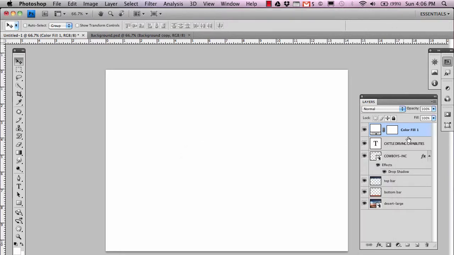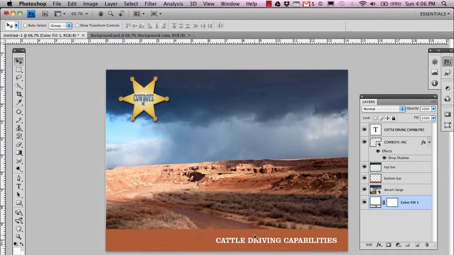Press OK. It puts it at the top. We want to put it at the very, very back. So let's take that and move it down to the very back. You can't see it right now because everything else above it is still completely opaque.